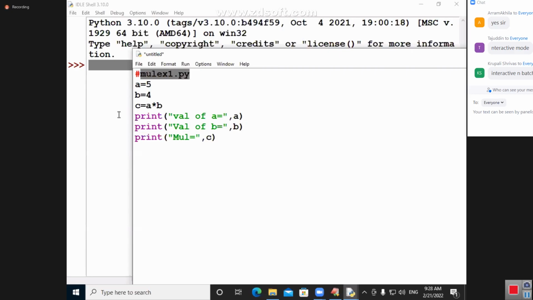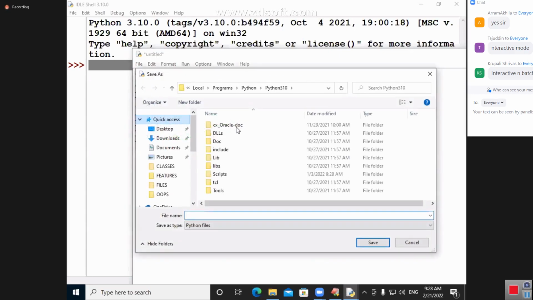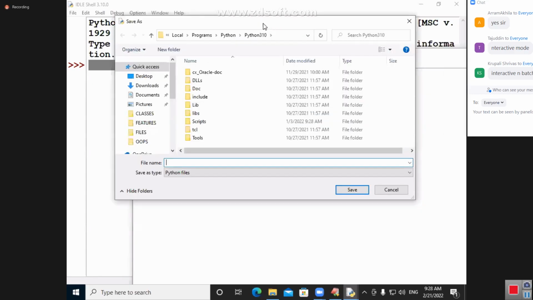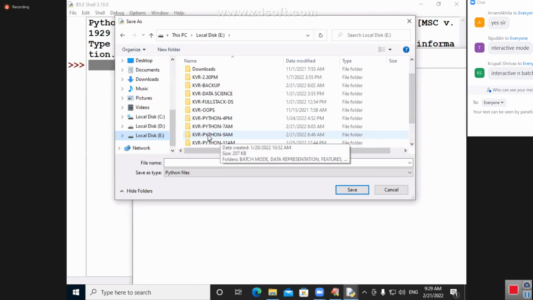So go to File and then Save. Then I will be saving into my folder. All of you keep it in well, because to do the further courses, you must have some type of folder creation and all those things, guys. Right, guys? Let's go to the Python 9 AM.